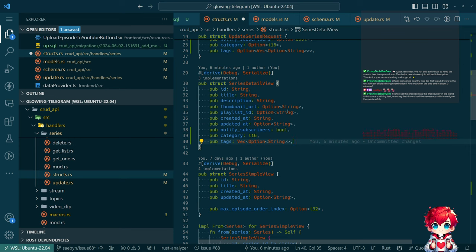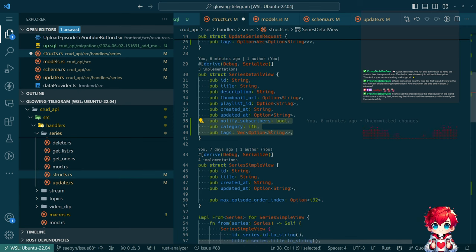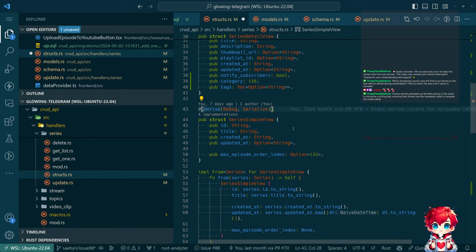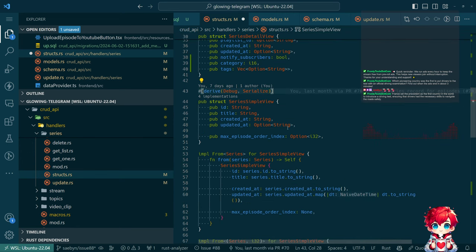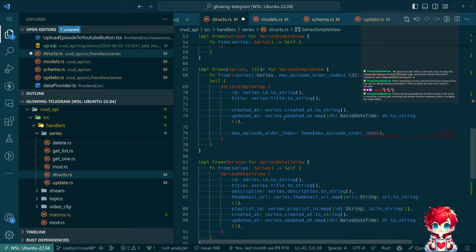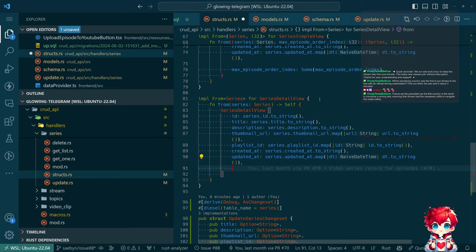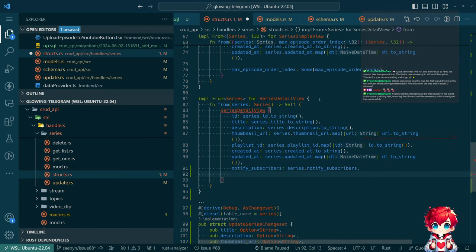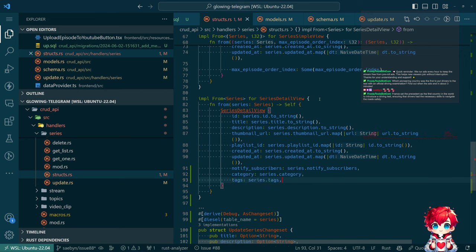I don't think that any of this needs to come back in the list view. Like when we're looking at the list of series, I don't think we need to see these elements, so I'll leave it off as simple view. So for detail view, we have this implementation down here. It's just gonna read out the values, like so.